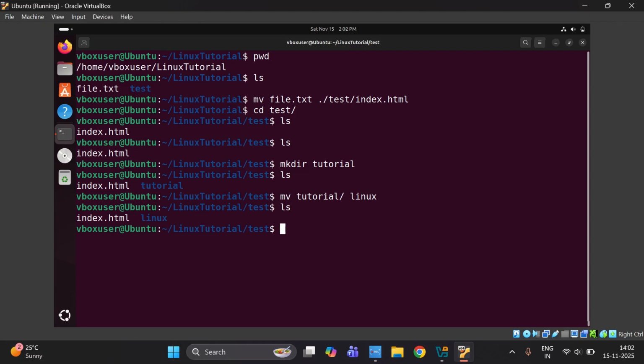In our next tutorial, we will see how we can copy a file with the help of the cp command. So stay tuned with me.